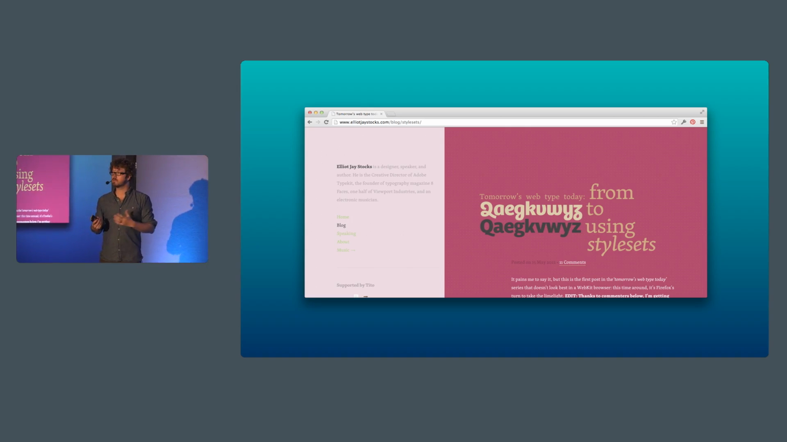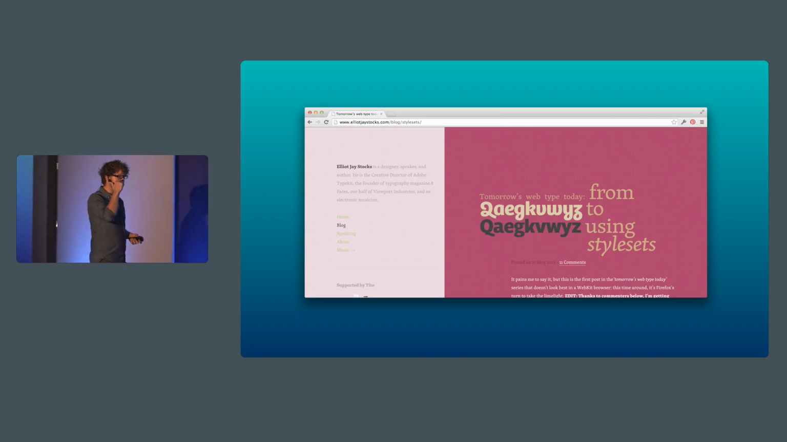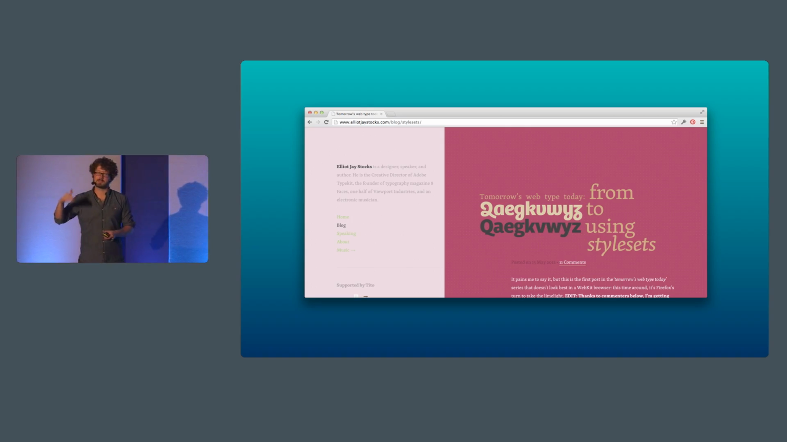And some fonts have them, some fonts don't. You'd be surprised by how many fonts do have them. It's just that most people don't access some of these deeper features.